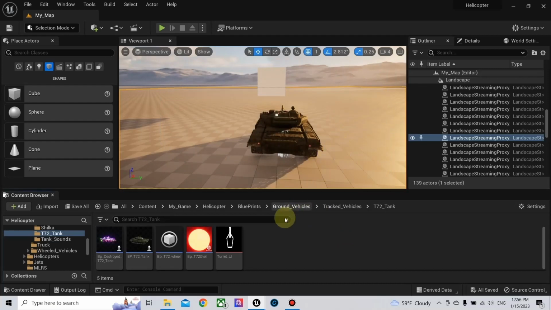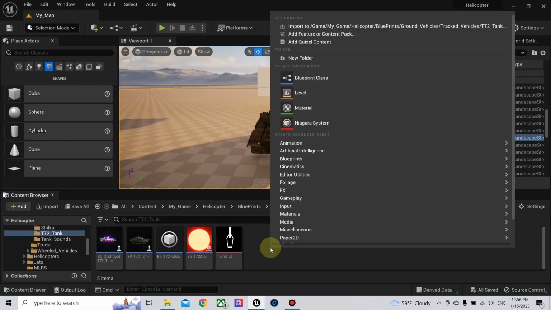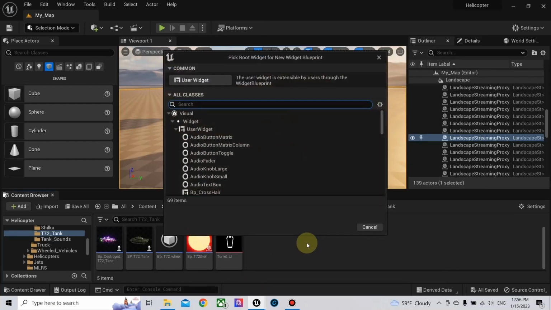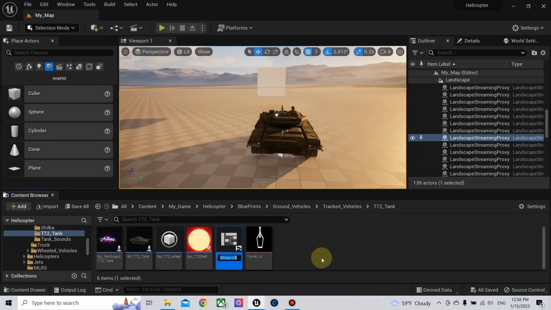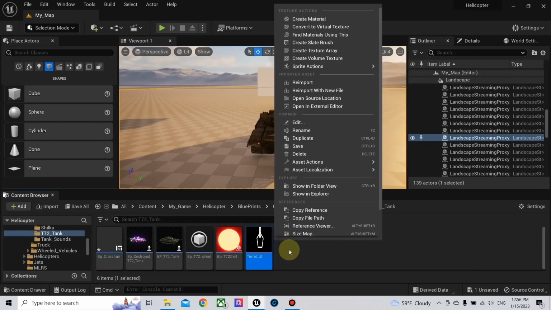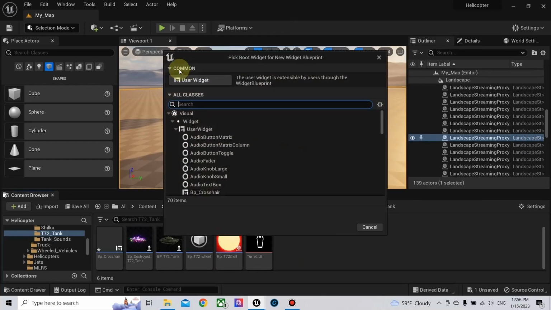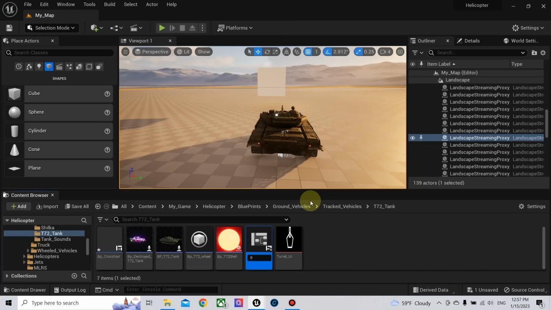Now before we start, we need two widget blueprints. One for the crosshair and the other for the UI. Let's make the first one, called BP_crosshair, and the other one, we will call it tank UI.